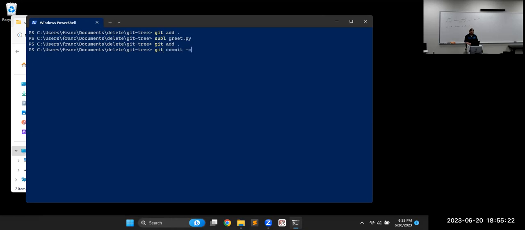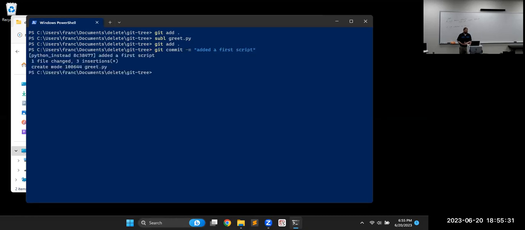Git commit -m. Added a first script, which I broke away from the naming conventions. Remember, the naming convention is present tense. But as humans, we tend to do things in past tense because we're thinking about having already done that.